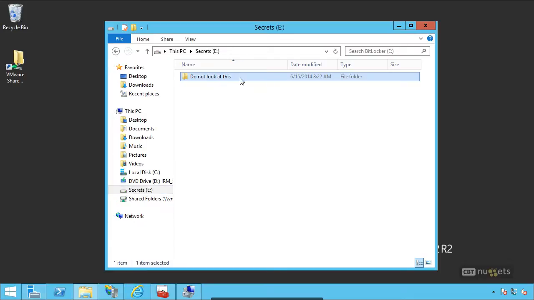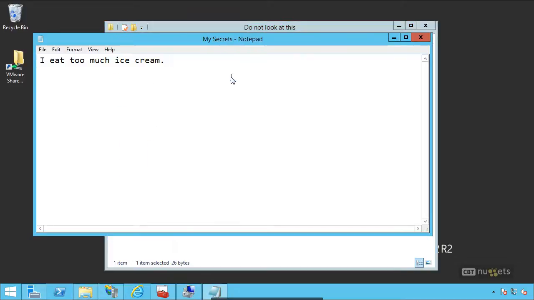It says, do not look at this. So, of course, as soon as you have a folder named that, someone's going to double-click on it and see the secrets. And so then they see, oh, a secrets document. And then they double-click on it. Yeah, okay, it's true, people. I eat too much ice cream.